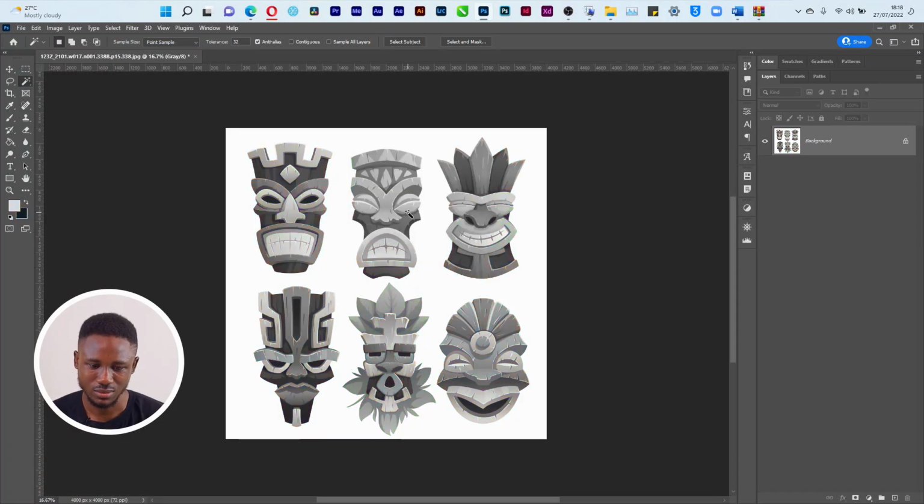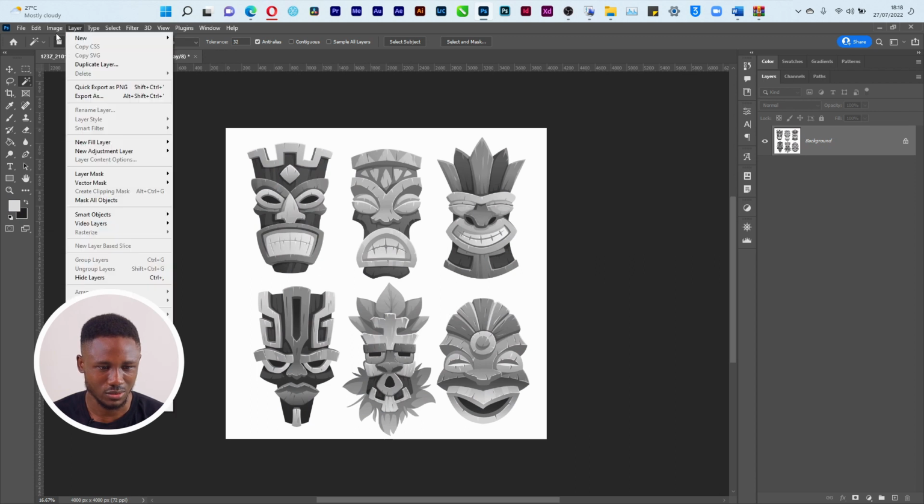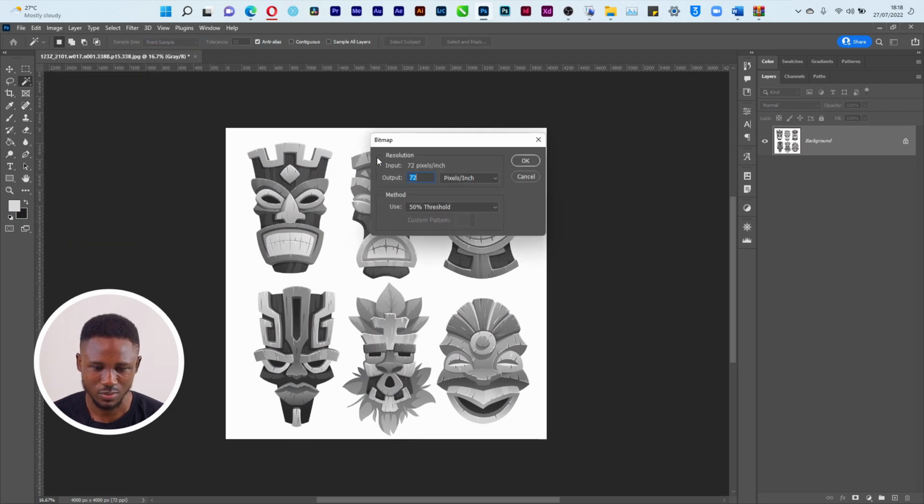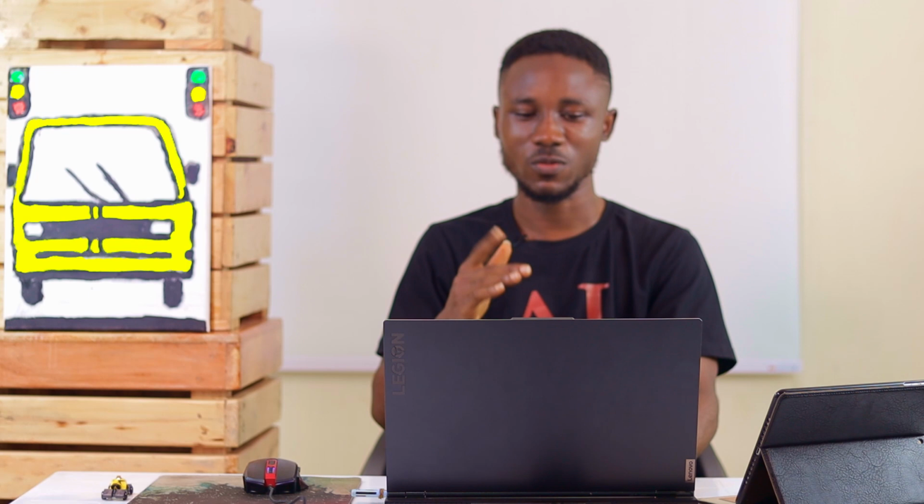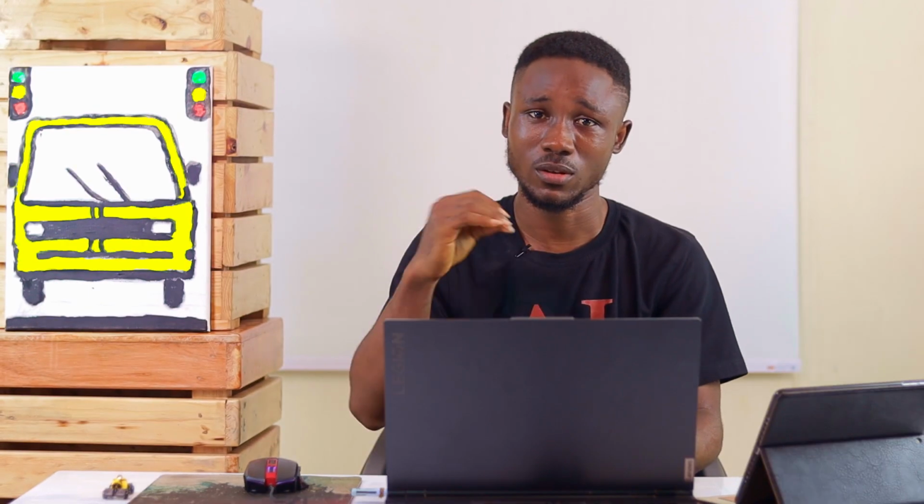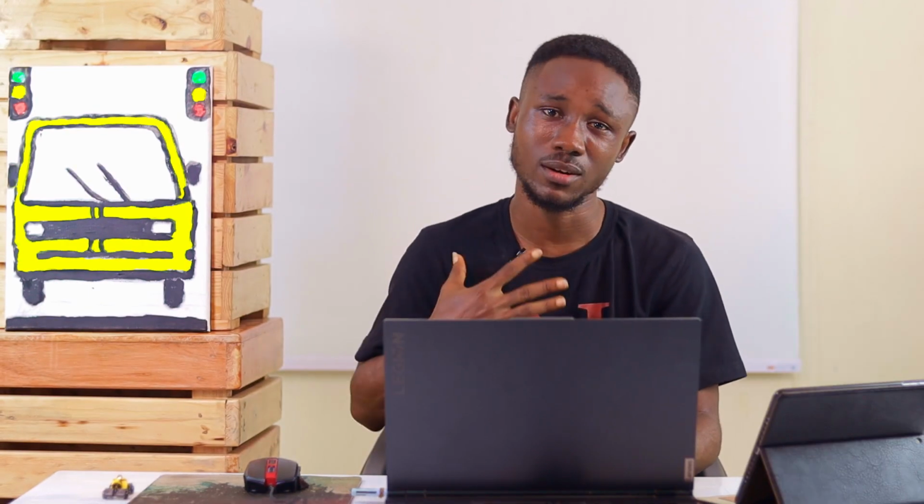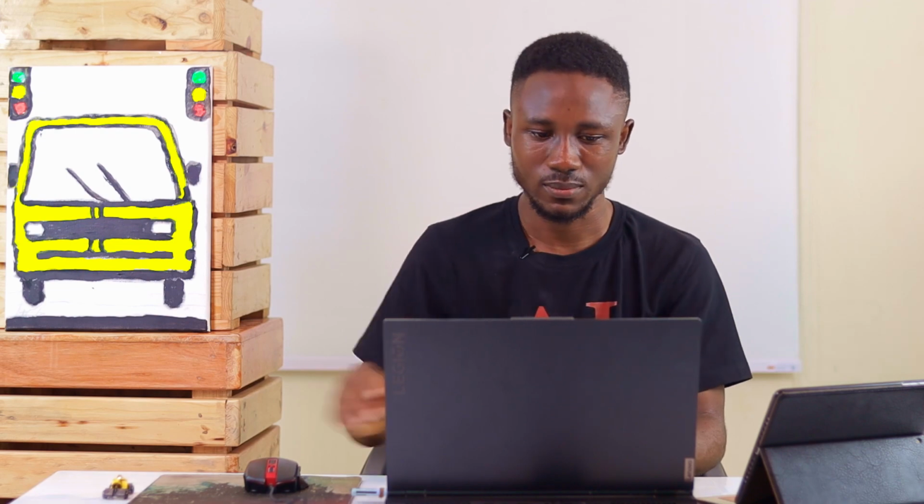So I convert to Grayscale, discard. But then, if I want to convert to bitmap, I can just change this to 50% threshold, and I press OK. So it has converted our image to a bitmap design. But another thing we want to do is remove all of the whites and convert all of the blacks to a white color so it can go on variations of clothes.